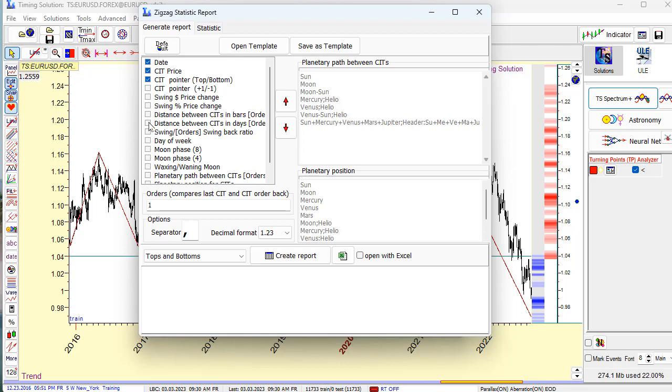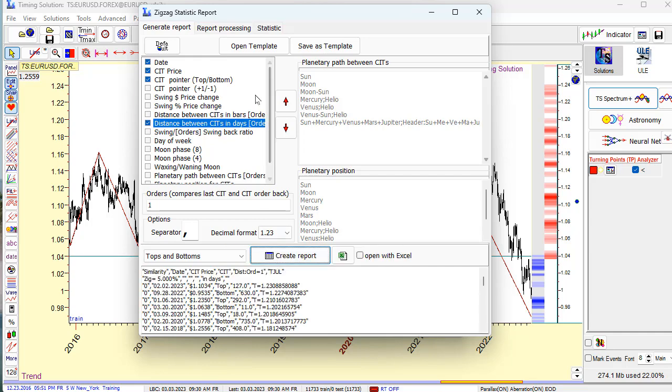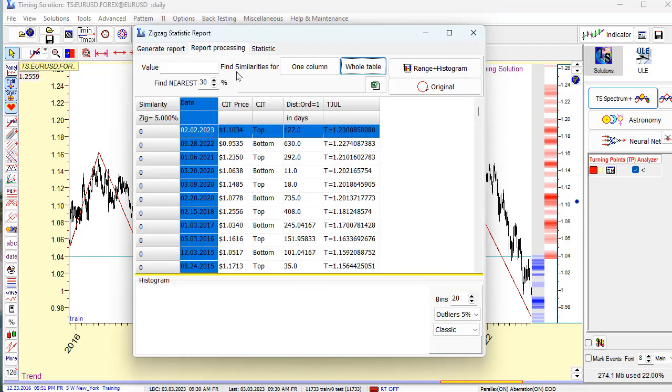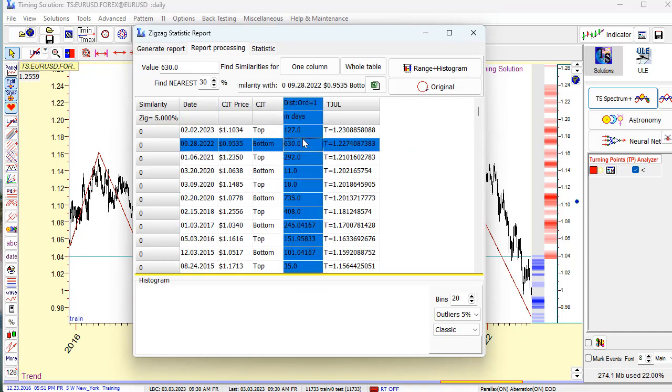This report will display the distance between turning points. We can calculate the distance between all turning points, or we can calculate the distance between tops only, a top turning point and the next top, or bottoms. Let's analyze all tops and bottoms. Okay, click create report. This is our report, and you see it shows the dates and distance between turning points.